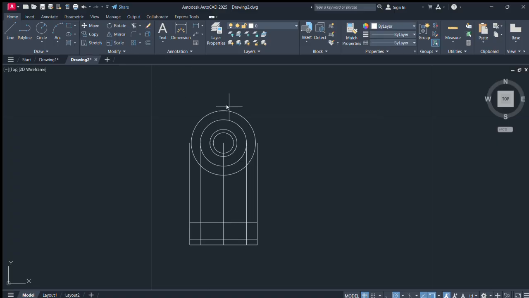Alright, next up again, we're going to offset. This time around, we're going to offset by a distance of 2.5 from the bottom line, just like that.